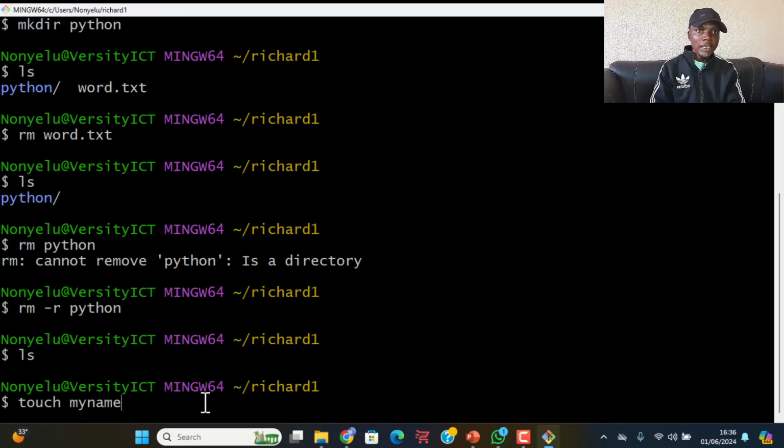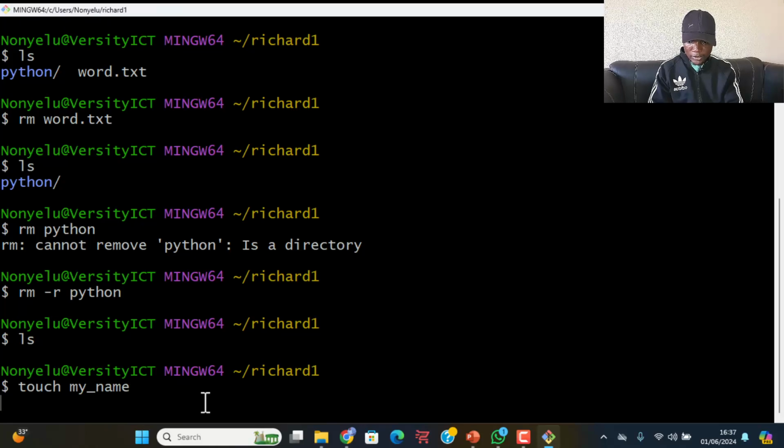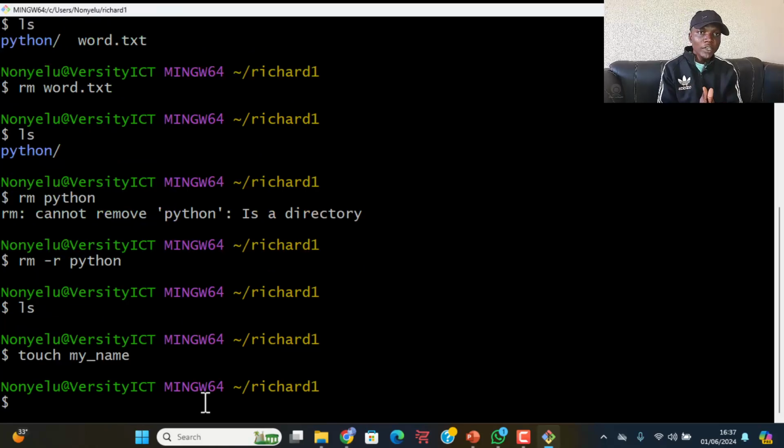Now you can see that I didn't put a space between my and name. If I want to do this, I can use camel case. I can as well use an underscore to do this, but not a space. Take note of that. And then hit enter. We have created a text document, but in this case, this text document is empty.